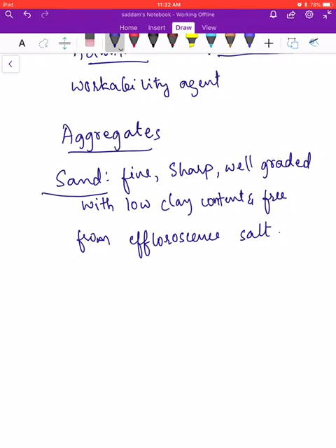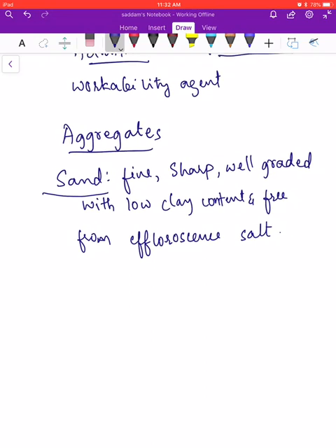It should be fine, it should be sharp, and it should be well graded. Well graded in the sense that all the particle sizes should be present. Okay, with low clay content. It should have very little clay content, and it should be free from efflorescent salt in the sand. Okay, then cement. The next material which we use is cement.